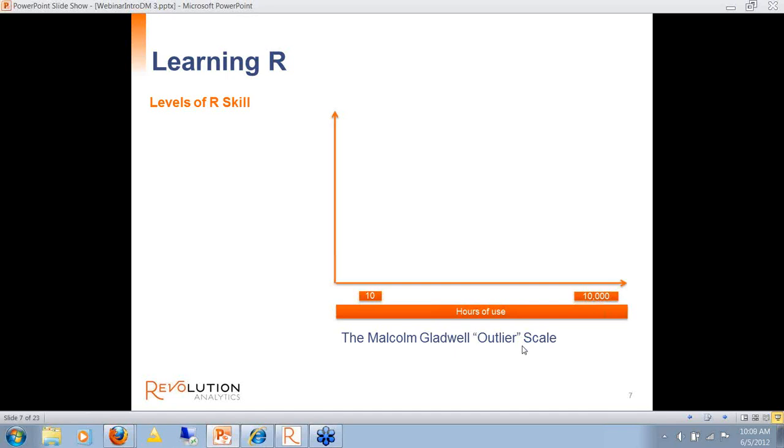That Bill Gates got where he was today because he spent a lot of time, about 10,000 hours, learning how to code in the early days. And that the Beatles had 10,000 hours of playing together before they actually made their first recording, so they were a pretty tight group.